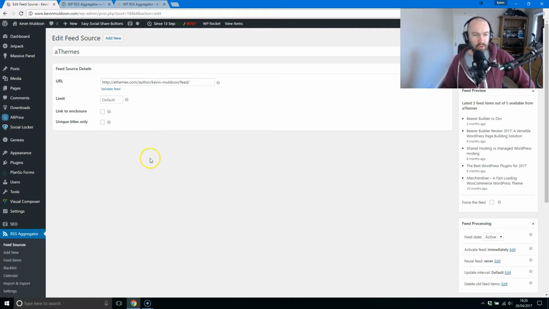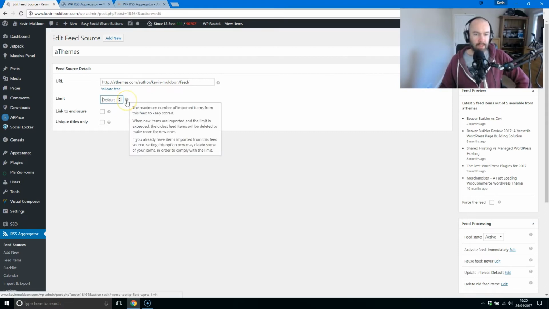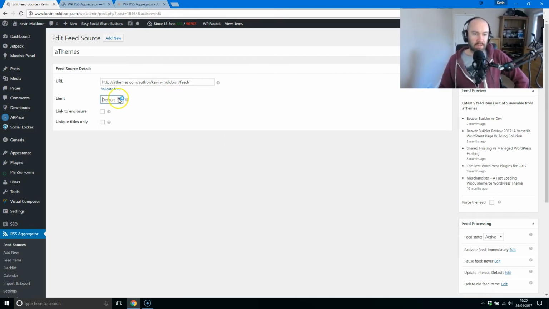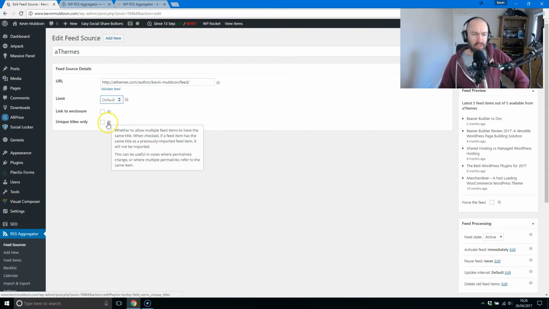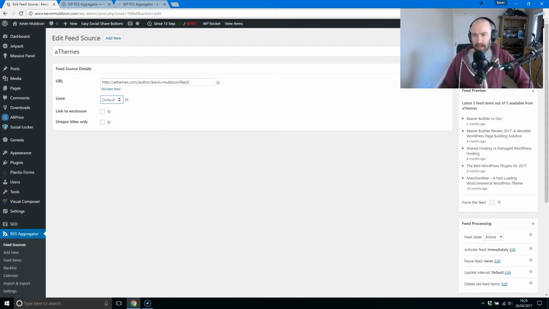And there's some cool options here. You can limit how many items are actually retrieved. This is about enclosure tags. There's like an RSS tags. You can retrieve unique titles only. At the side here, you can see there's like a feed preview, and it shows you the latest items.